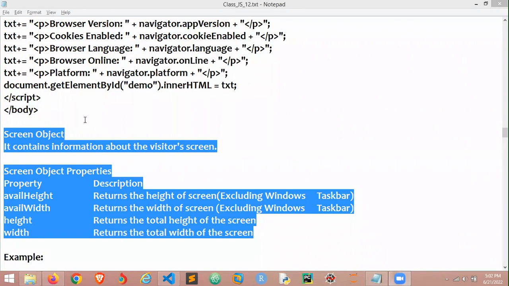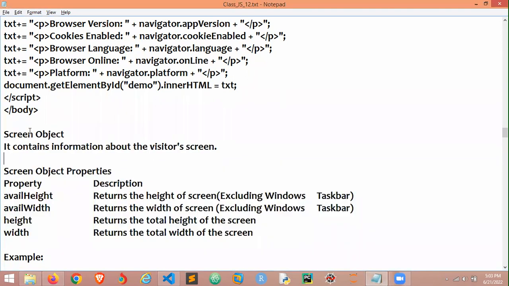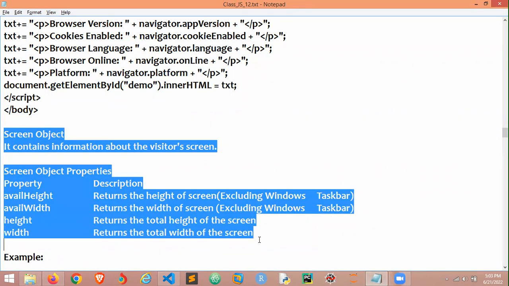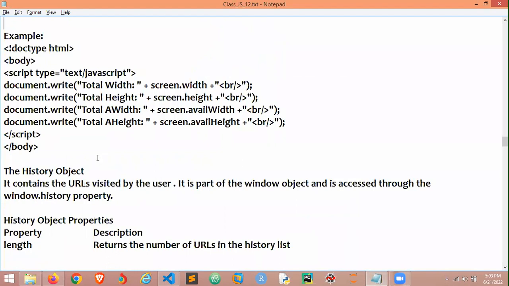Right. So window object level, screen object level. Is screen representing the window or the document? It is always representing the document, not the window. Window is the web browser. Document is the web page.